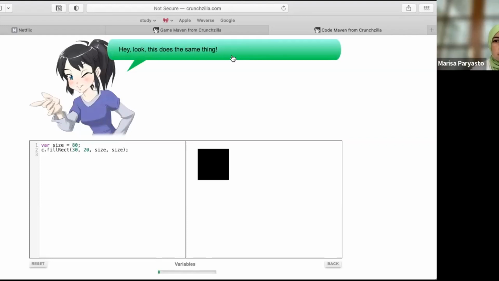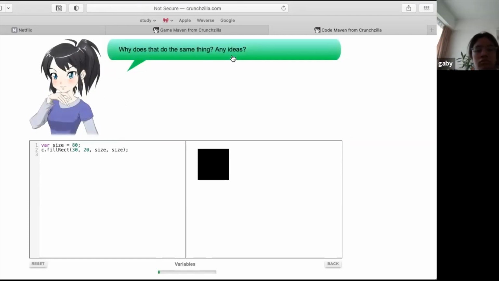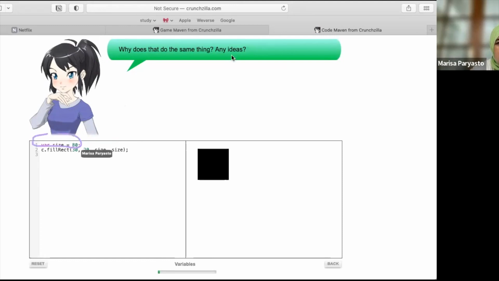Okay, using variables. Any ideas? Don't understand? What does that do, the same thing? Any ideas? You should notice that now we have this variable to hold the size, right? So we don't have to say the size over here like 80, because we know this will always be the same. So we just change these numbers into a variable. So we just call the variable to draw the rectangle.